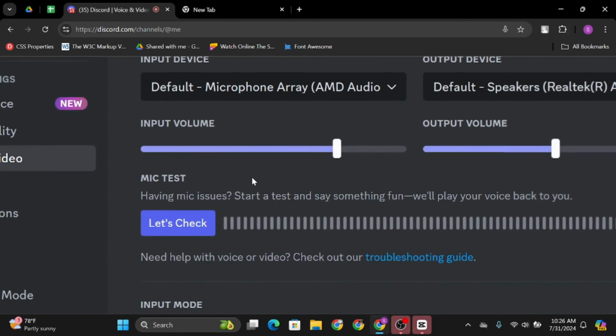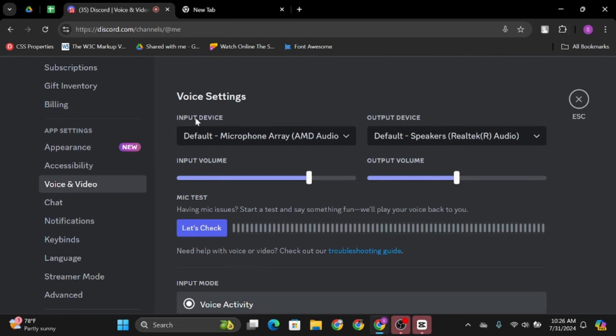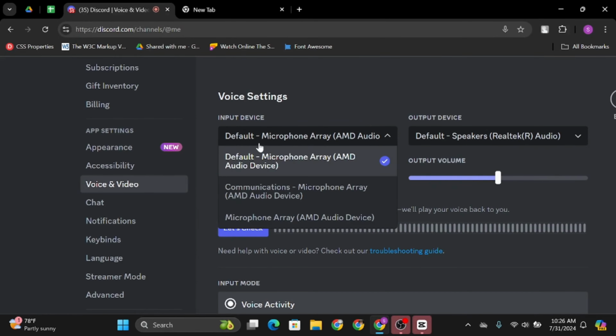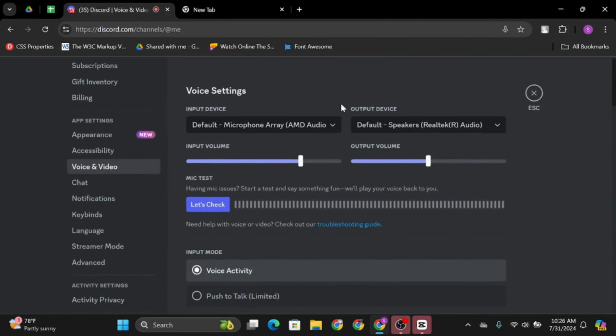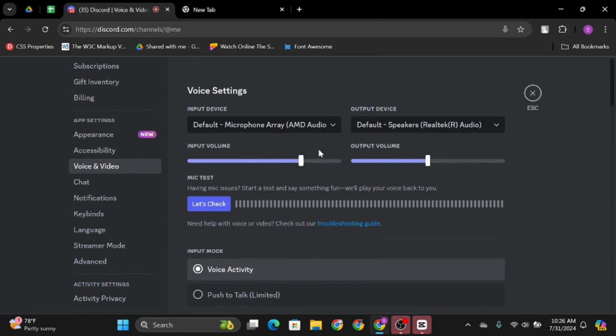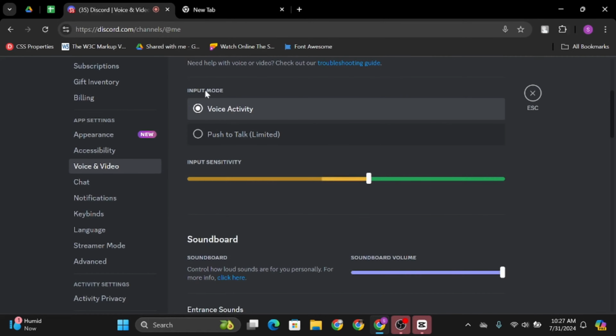Now under here, zoom into your screen and under input device, make sure that you have toggled on default mode. Do the same for output device as well. You can also try and test your input volume and your output volume. Once done, under input mode, make sure you have toggled on voice activity instead of push to talk.